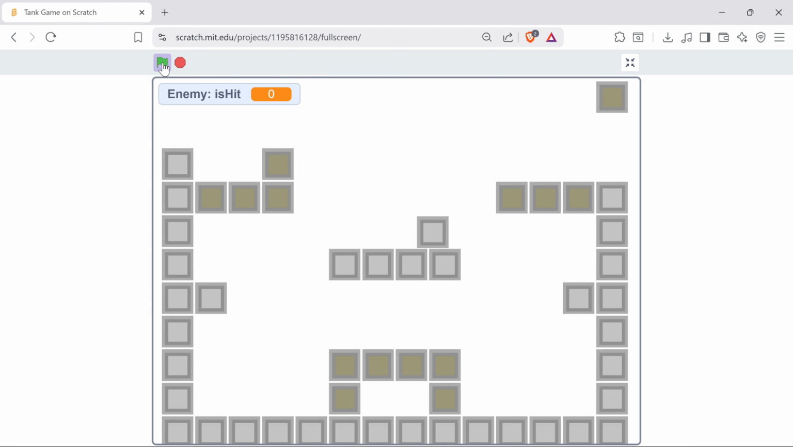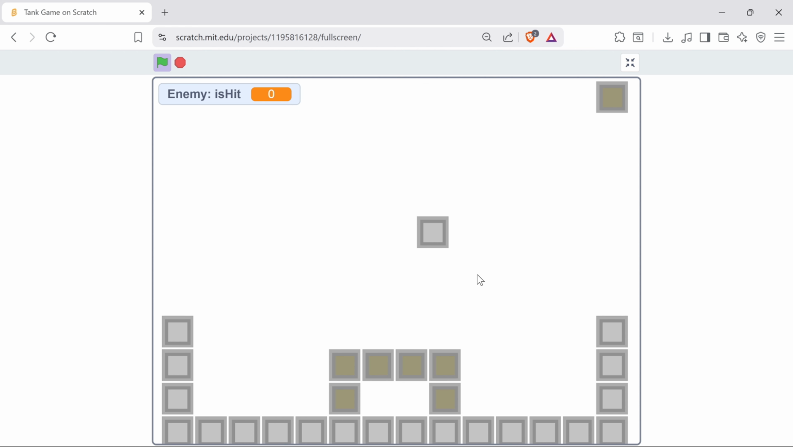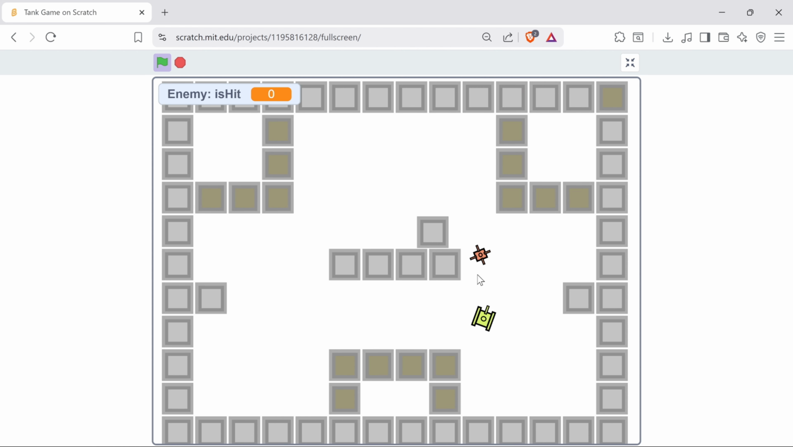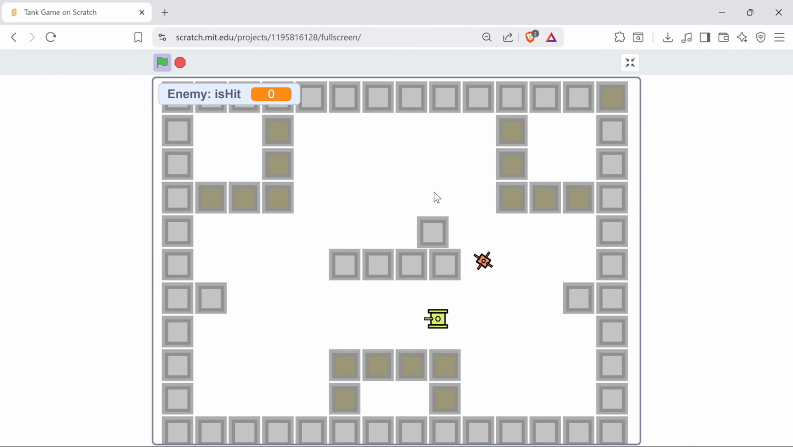And that's it. We now have a complete collision system between the player and the enemy, the player's bullet and the enemy, the enemy's bullet and the player, brittle bricks that break, and solid bricks that stop movement. The core of our tank game is now fully functional.